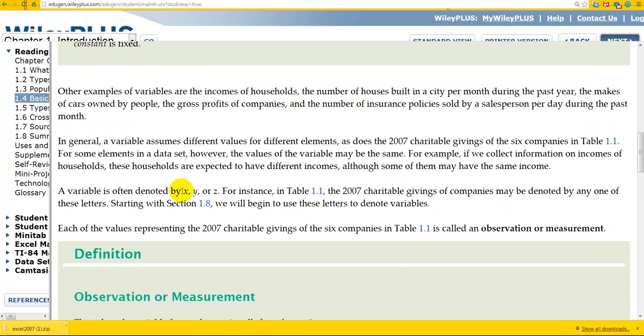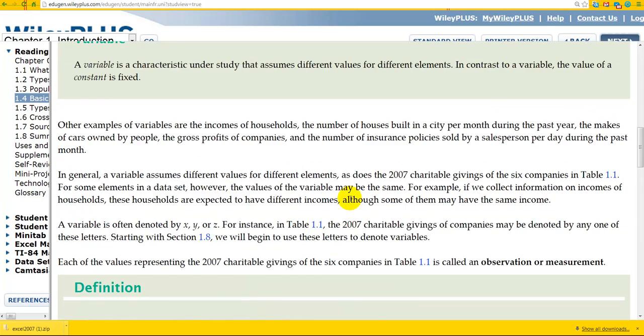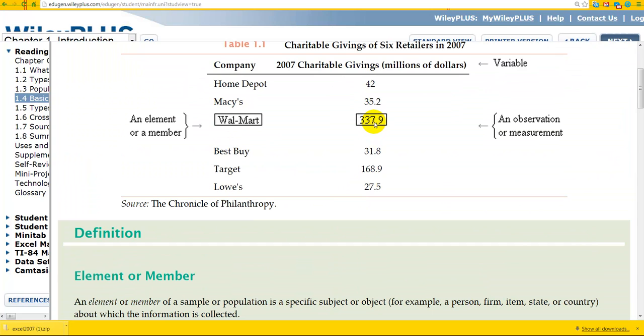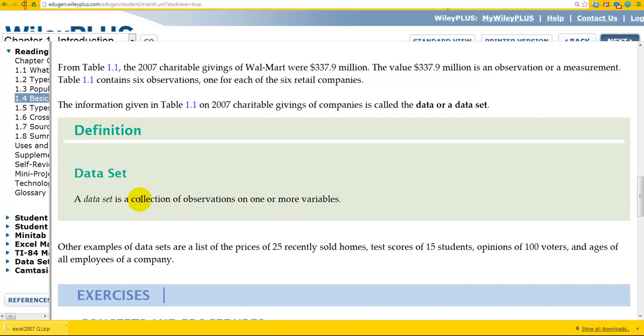A variable is often denoted by X, Y, or Z, right? You know that. An observation or measurement is the value of the variable. So they're saying an observation or measurement is the value of the variable for an element. So in other words, going back to this one, this is an observation or measurement for this element or member, for Walmart. And a data set is a collection of observations on one or more variables.